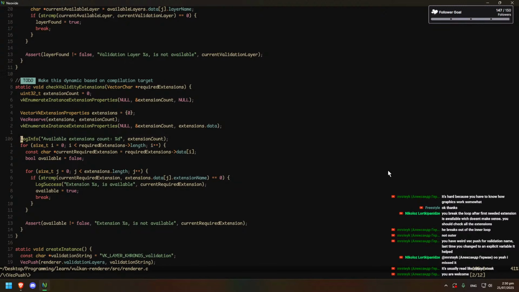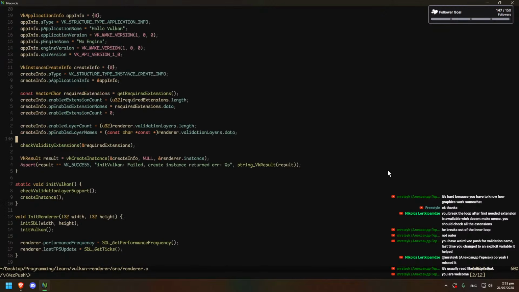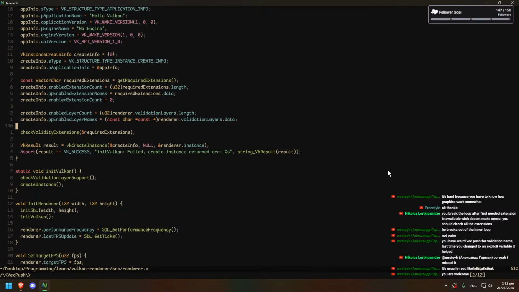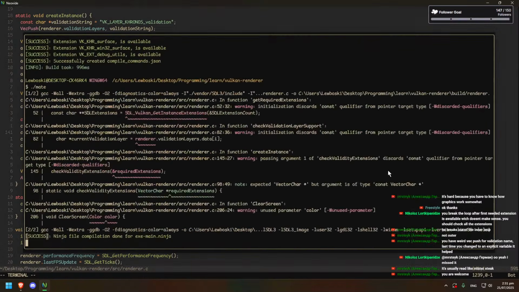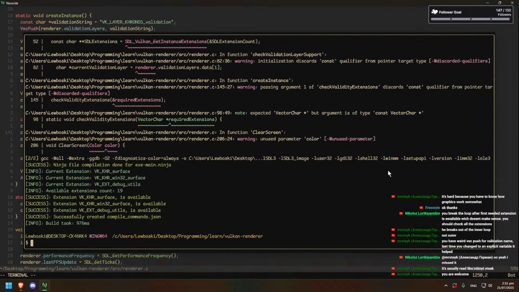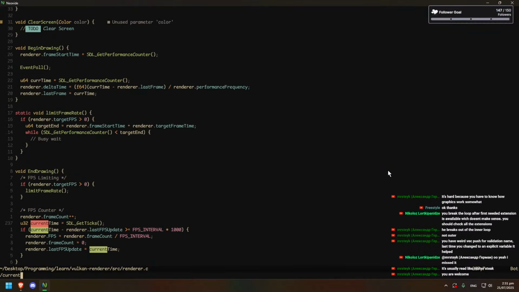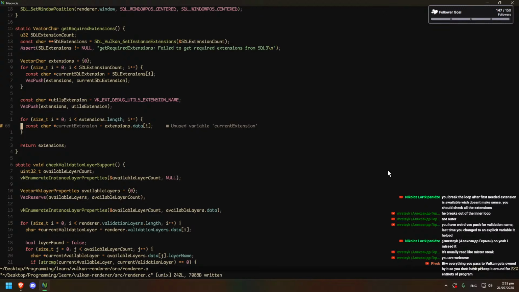Then we need to make this dynamic based on compilation target. Then we check the validity. Disable that. Good. Current extension, you can remove that.